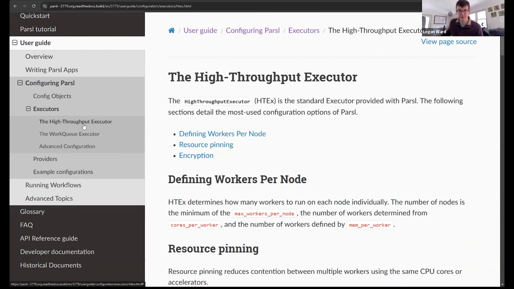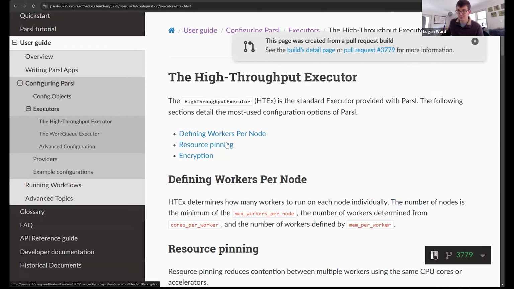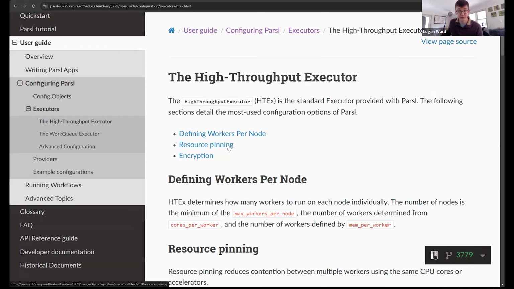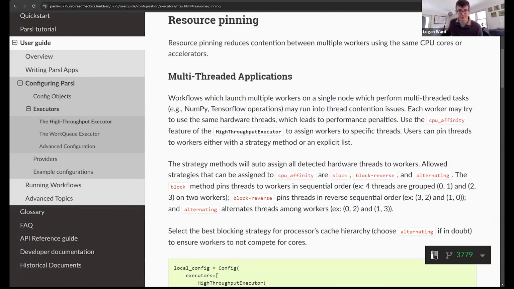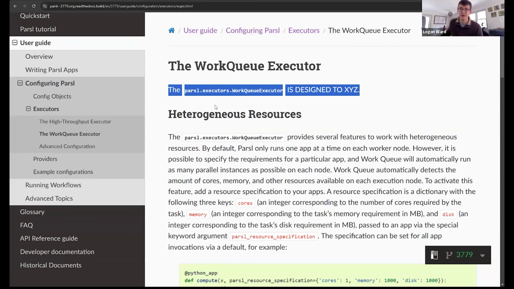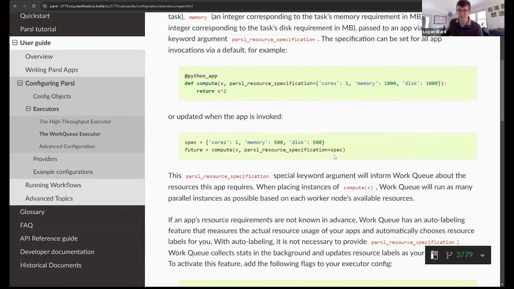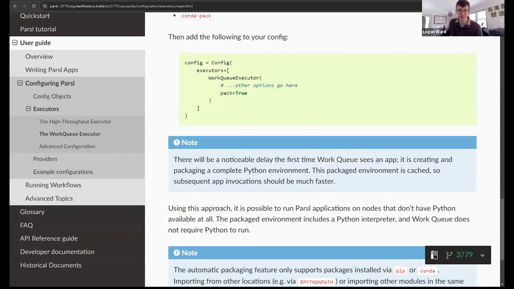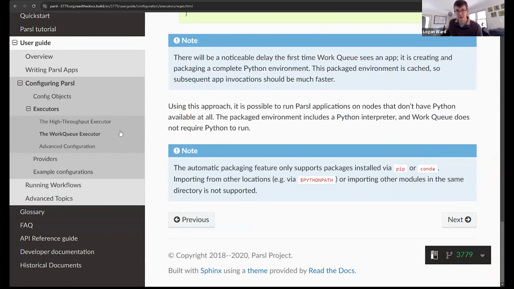For example, we used to have a single section about resource pinning. That's now only for HTEX, so it's only under HTEX. Like all of this stuff about heterogeneous resources. Okay, yes, I need to continue writing here. But we have a Work Queue / TaskVine page. I don't know anything about TaskVine, which is something I need to remedy, but probably am not going to in the short time span realistically.